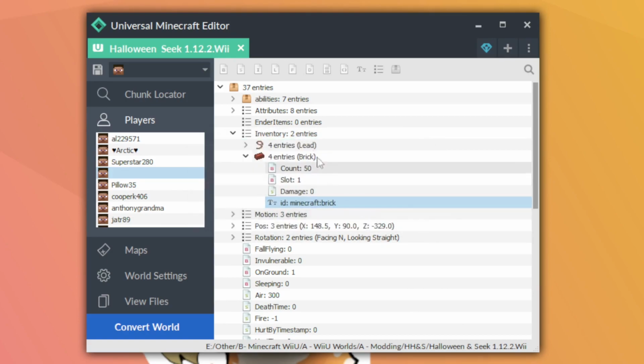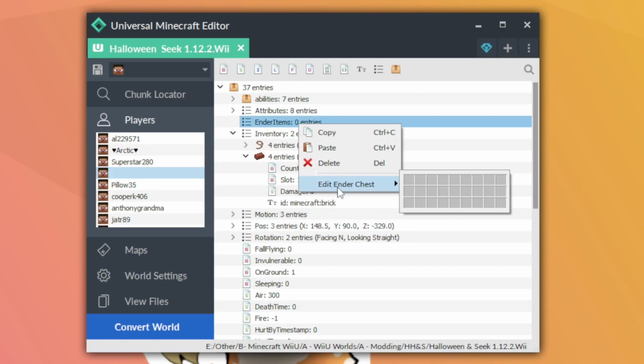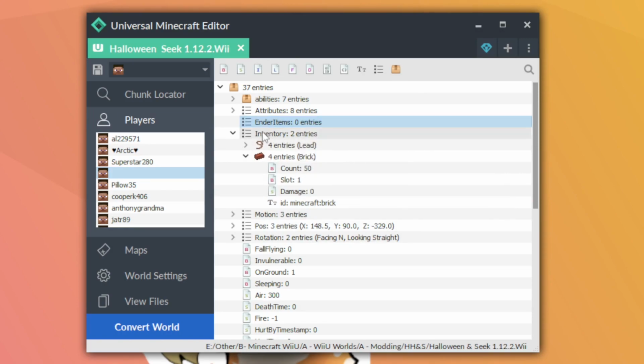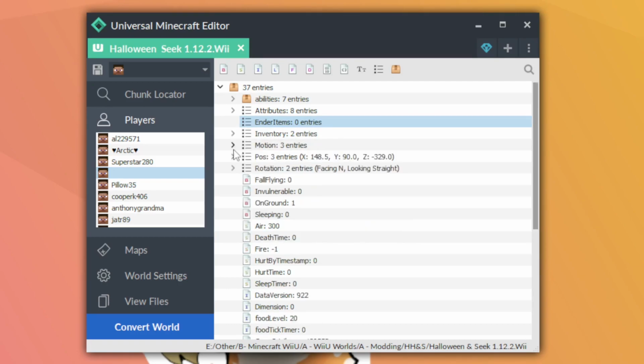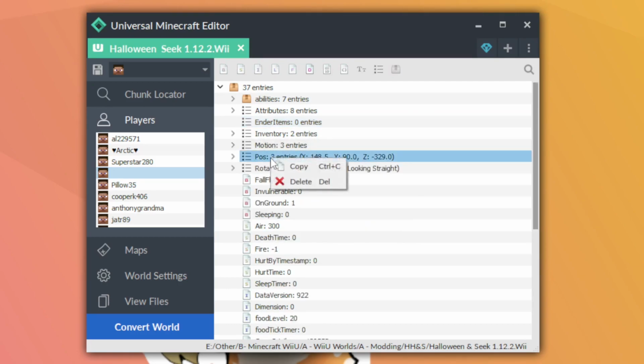The ender chest is managed the exact same way as the inventory. You can just hover over it and click to see the ender chest, and then go through and change all of the data just as normal. I'm going to collapse the inventory view. I would not change motion, but you can change the player position.